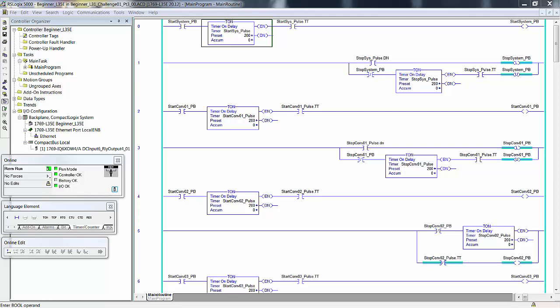Back to challenge number 1, continued, part 3. Open the project that you saved earlier named challenge 1, part 2. If you did not do the prior challenge 1, you will have to do those first, starting with the very first challenge number 1 lab project, because we're going to do some major editing of tags and add some timers to our application.